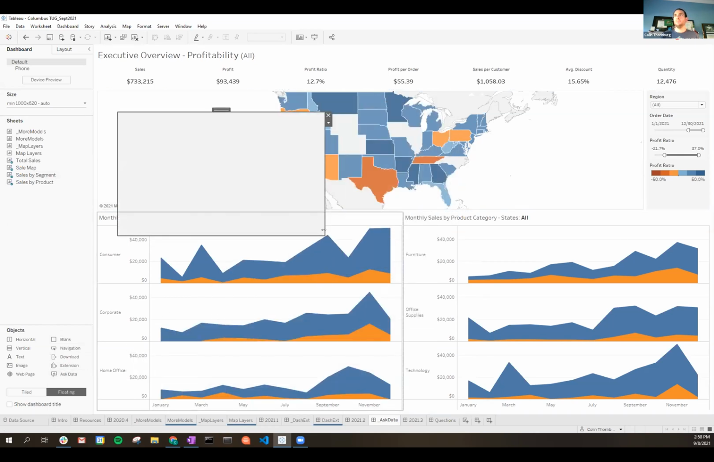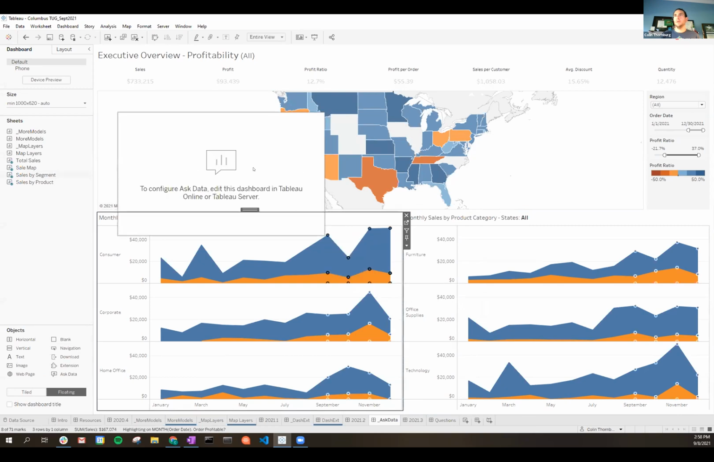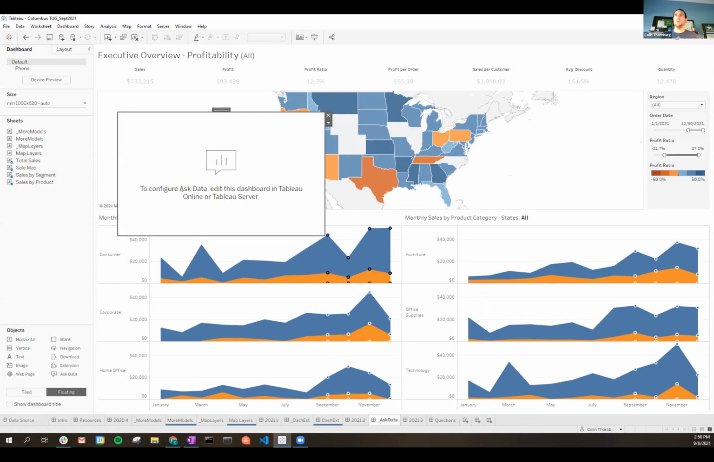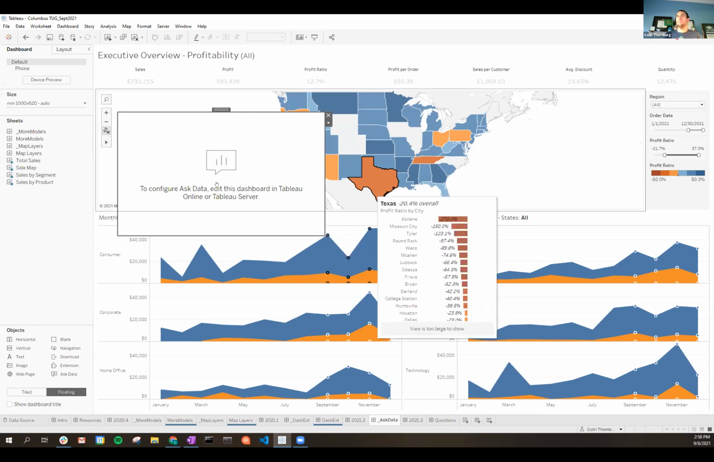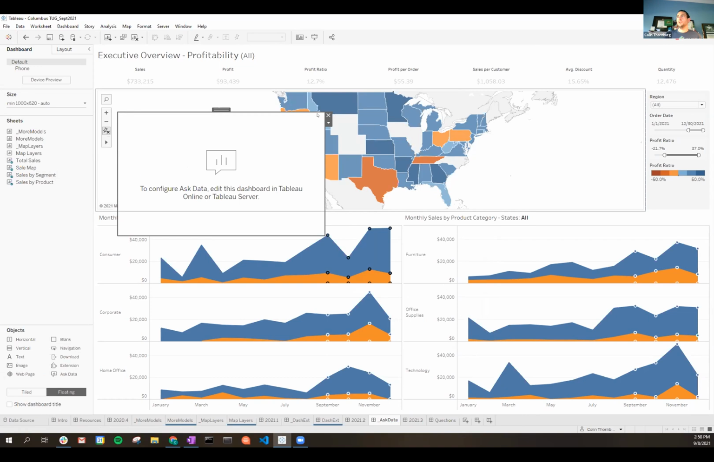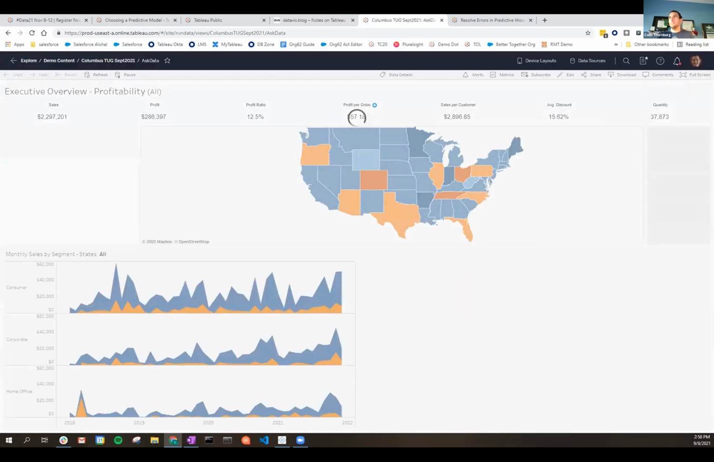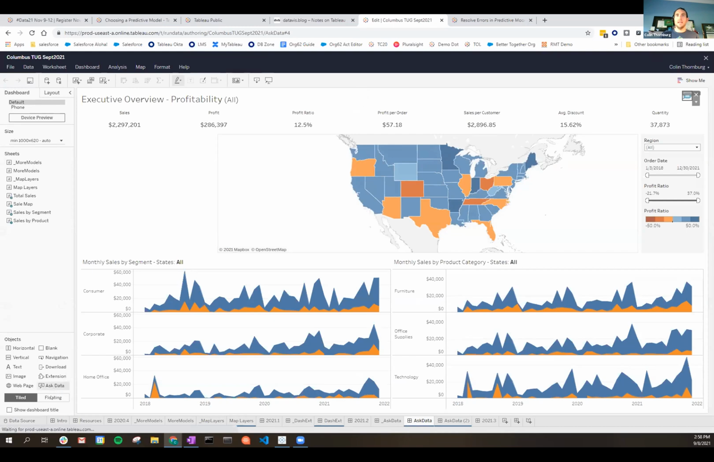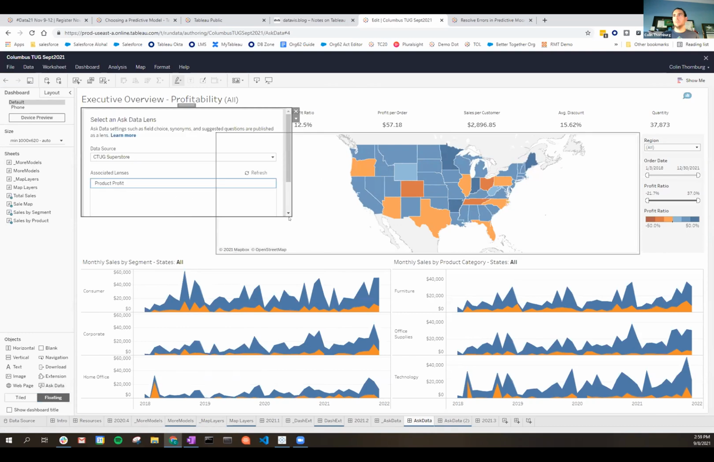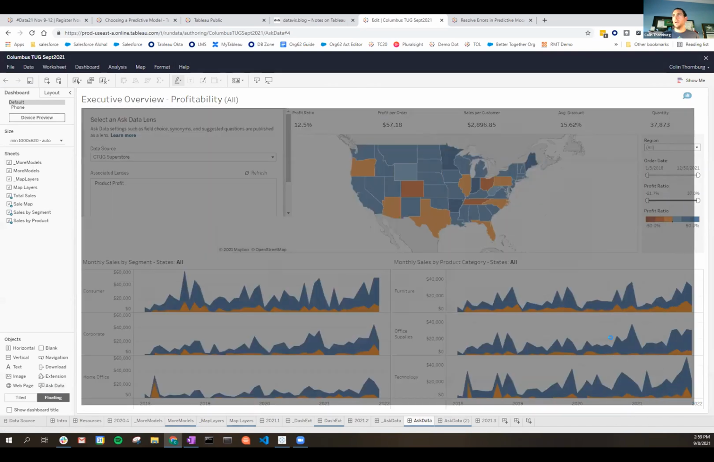So if I just drag this out, what you are going to notice here is it's going to tell me to configure Ask Data. You need to actually edit this dashboard in your online or your Tableau server environment. So that's what I'm going to do. I'll jump over to Tableau Online here, and I'll go into Ask Data. I'll go ahead and jump into web editing mode. And now I've got Ask Data down here. I'll go ahead and float this in, and I'll drag it across the screen here.